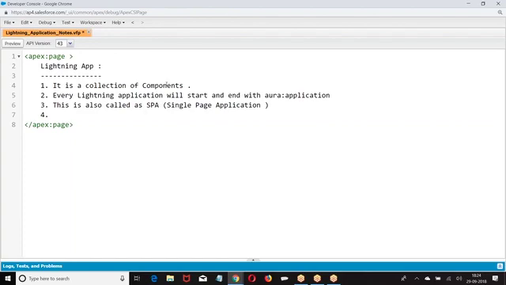Now, if you are creating a Visual Force page, what is the extension we are having? .vfp, Visual Force page. Similarly, Lightning applications will have .app. All the Lightning applications will have .app. If you go to the Lightning, all the Lightning applications will end with the extension of .app. People are good with this.